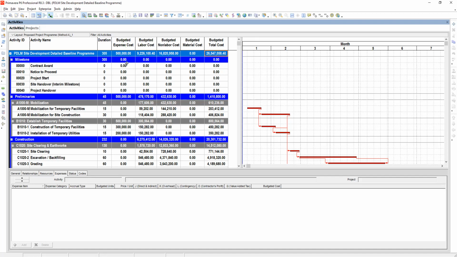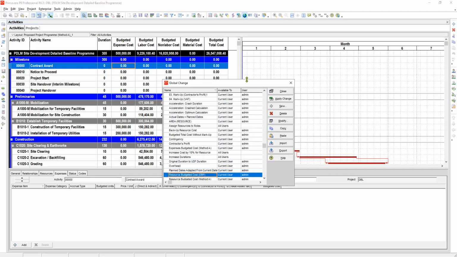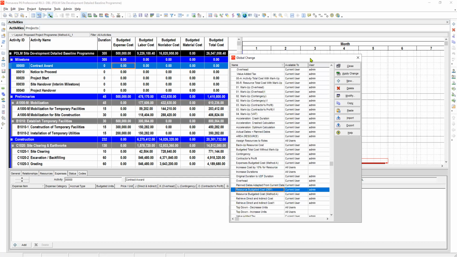So how to do it? In the global change, we have already our formula created on it. And what we need to do is just to review it and modify or rectify if needed. So here we go. Here it is. The expenses budget cost for method A. So what we need to do, we have to create a copy on this. Just highlight it and then click copy here and then paste.